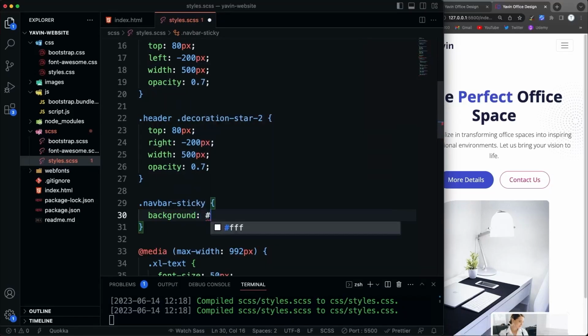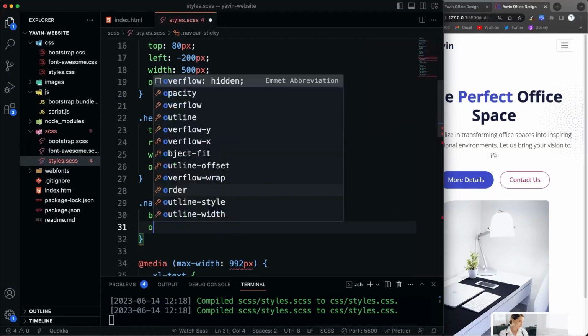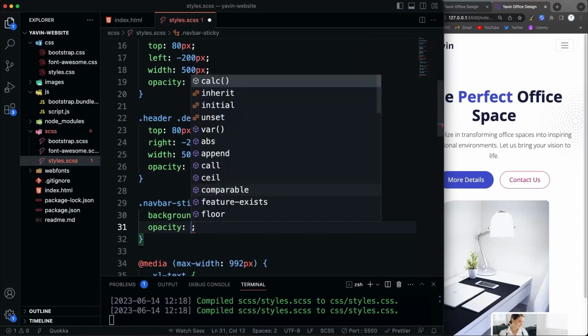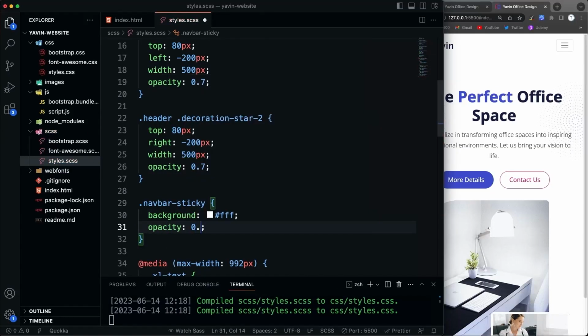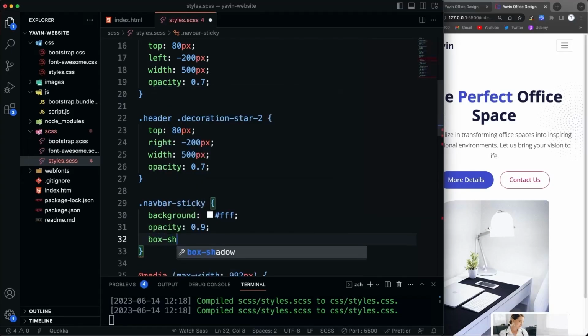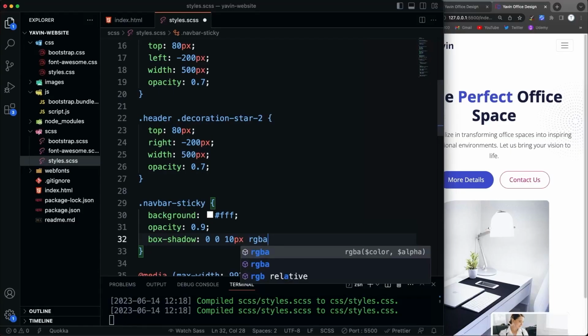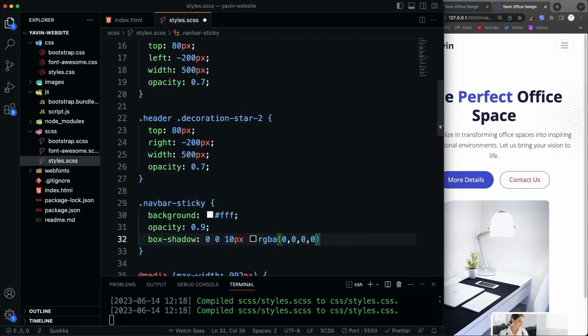Set that to white, but I do want it to be transparent, so let's set the opacity to 0.9, and then I'm also going to add a box shadow. The values for that are going to be 0, 0, 10 pixels, and then for the color rgba(0, 0, 0, 0.5).